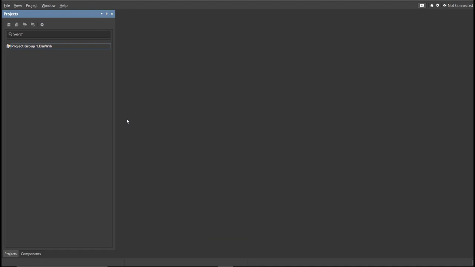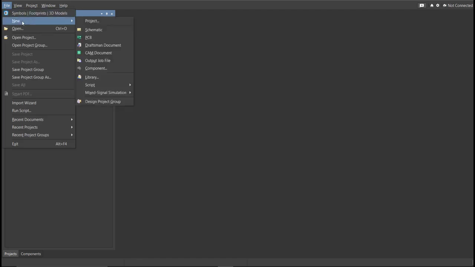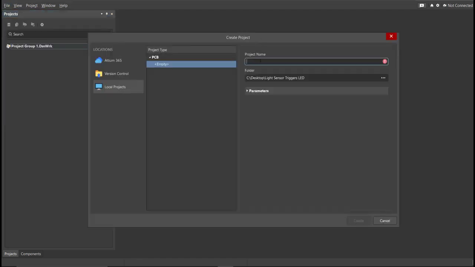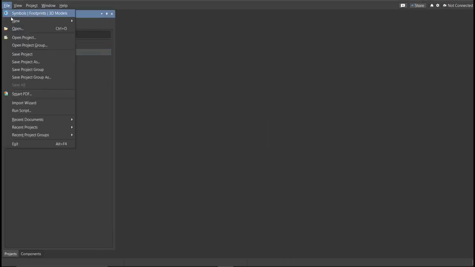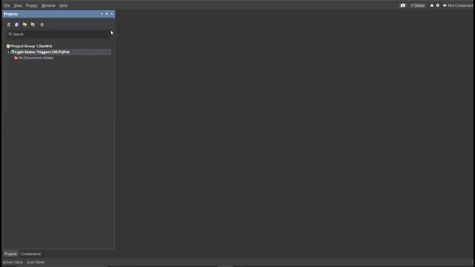First, you should have a PCB project file. In order to have a PCB project file, click on File, New, then Project. Then, you can set here the project name and the folder in where you want to save your project. So for this case, let's put Light Sensor Triggers LED in the project name. Then click Create. Next, you need to create a schematic doc. Click again on File, New, then Schematic.